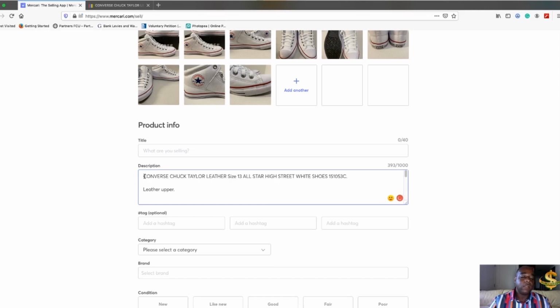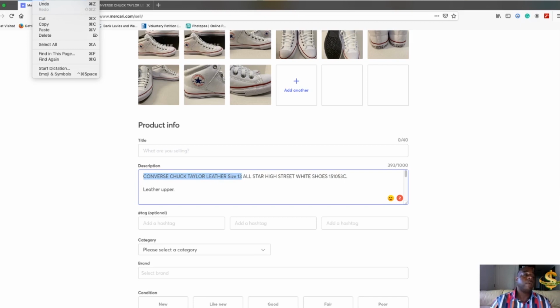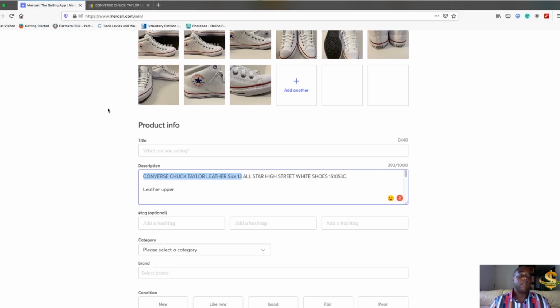So now we're going to go to title. Now we have this all in there. Pretty good description. Size 13. So we're going to edit this for the title. Go up to your toolbar, click edit, and then click copy. And copy this into the title bar. And you can type it in.